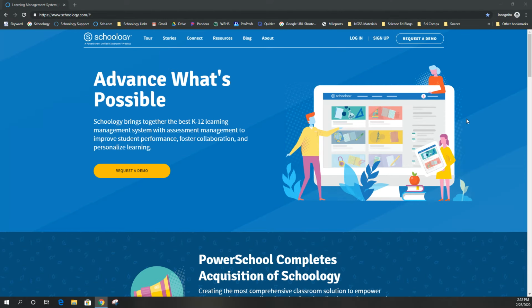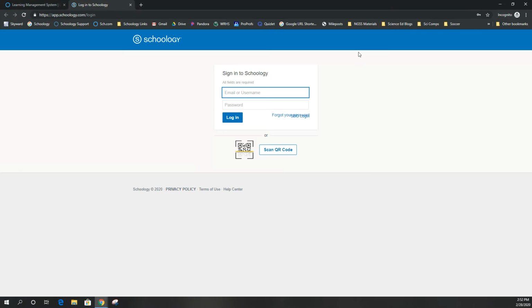So you'll first go to Schoology.com. That's S-C-H-O-O-L-O-G-Y.com. And when you go to Schoology.com, you'll click on Log In. If you're associated with a student in Skyward, your parent email address will automatically be imported into Schoology and an account has been created for you. So you just click Log In and you'll go to the Log In screen.